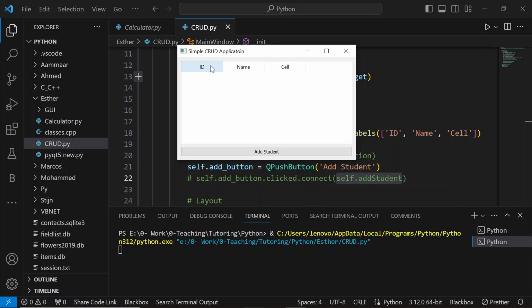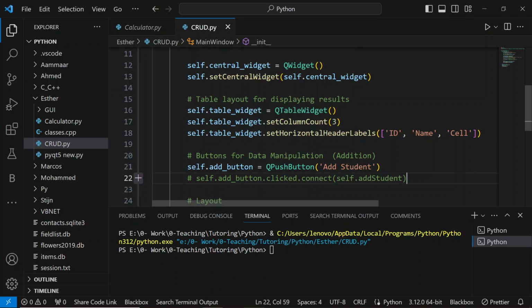But this id would be auto increment, so we have to provide only two values, name and cell phone, for all of the students. So let me define this add student function, as well as create some database and table where all of the records would be saved. So I am closing this one and uncommenting this line.